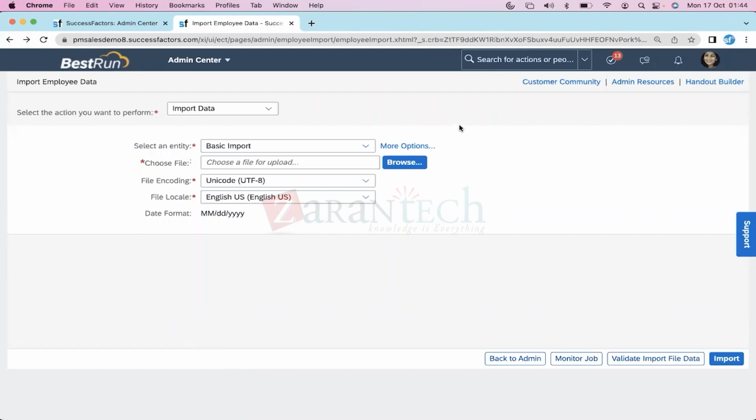Yeah, Paramita. Yes, on the screen where you were showing us the import data, there is a field which is file encoding, where it is written Unicode UTF-8. So what is it about? It's all about the data format of what you're importing.